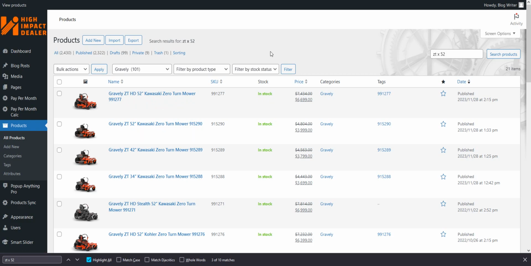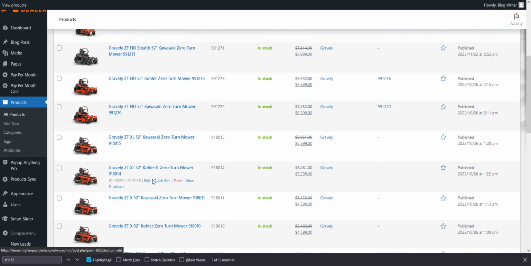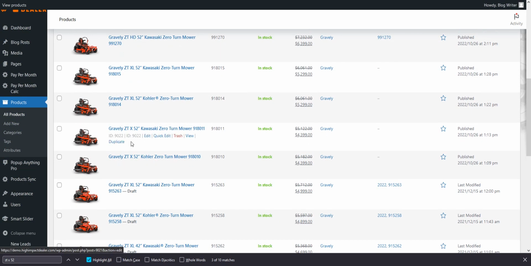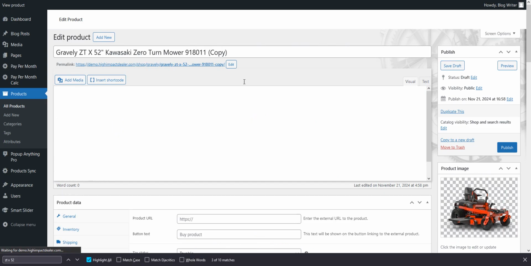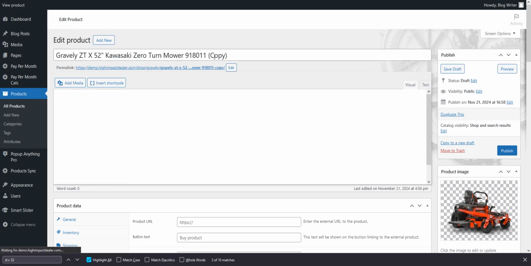But we're going to now scroll down the page and look for the ZTX 52 inch, which is two of them here. And as far as which model it is, I'm just going to go with the Kawasaki because it is a Kawasaki. So I'm going to hit duplicate, and that's going to open up a duplicate of that product. It's always going to name the product copy afterwards, in parentheses.